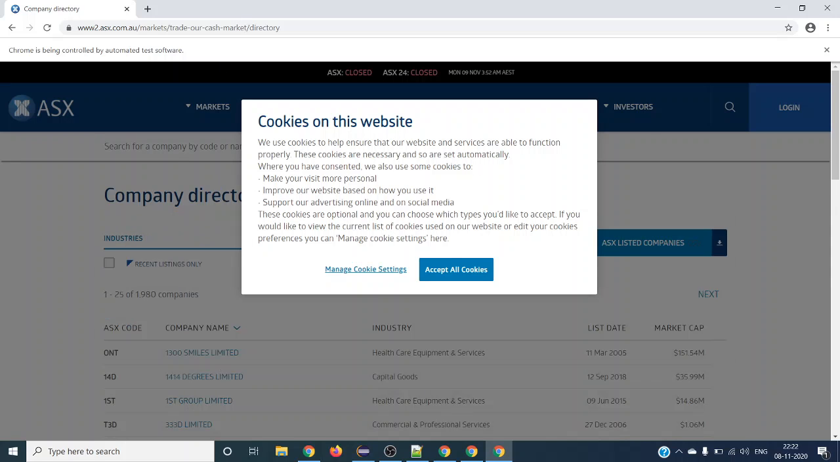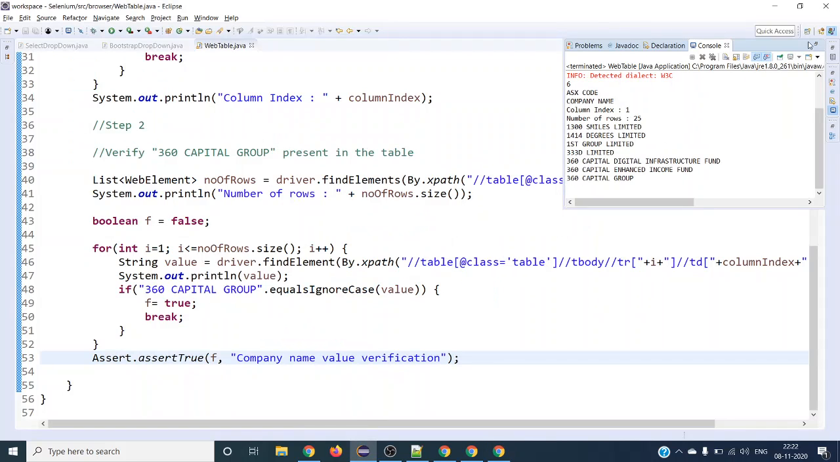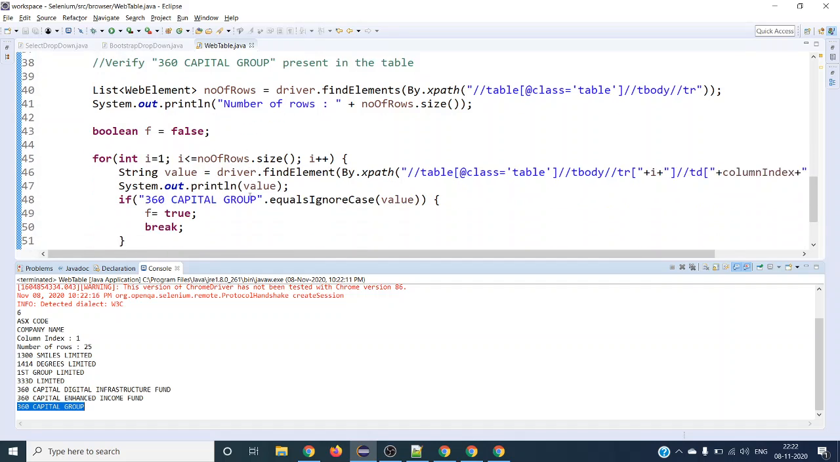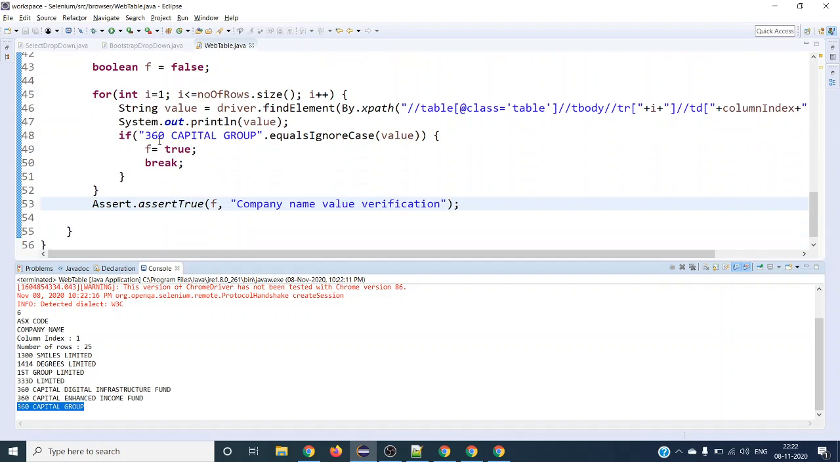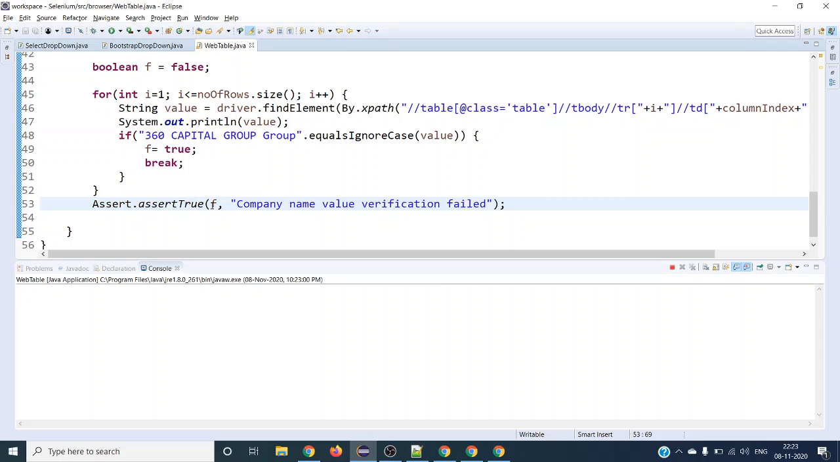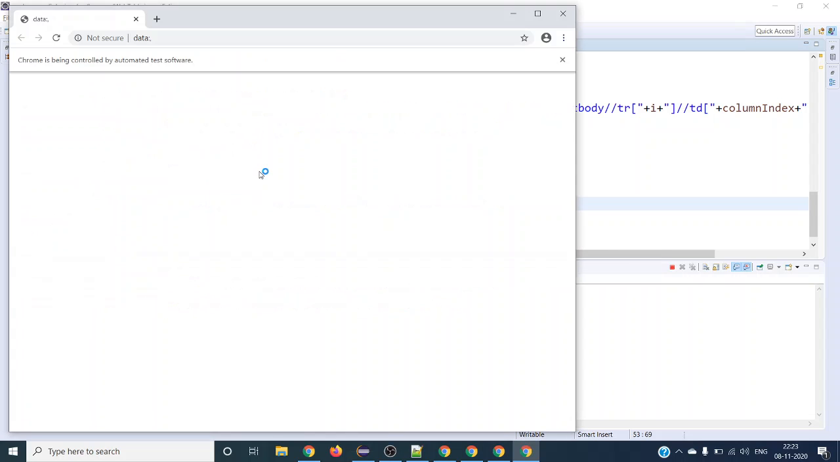It has loaded all the values. Let's see over here. And see over here, once it finds the 360 Capital Group, it breaks the loop and comes out of that, right? So let's give some incorrect value. Again, I'm going to give Group, right? Now this condition should fail, so this should display as failed. Let's try running again. This time it has to fail because we have given the incorrect value. It should not be found in the table.